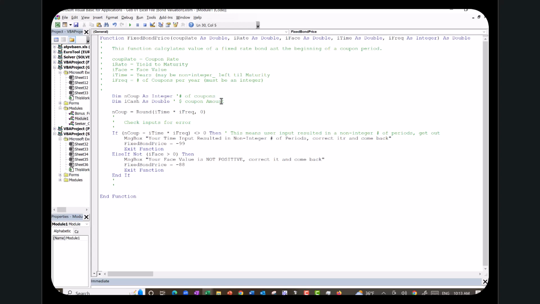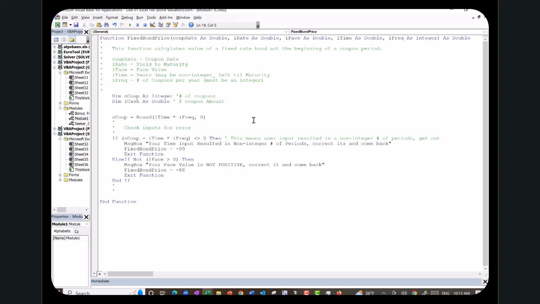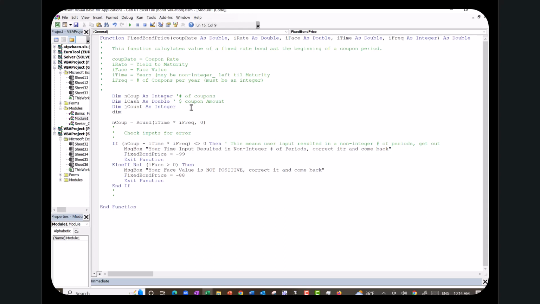I need some more local variables. I'm going to call this JCount as Integer. I'm going to use that as a variable that counts through all the periods. I like doing things using local variables first, and when I'm done, I just return the function. You don't have to, but that's my way.